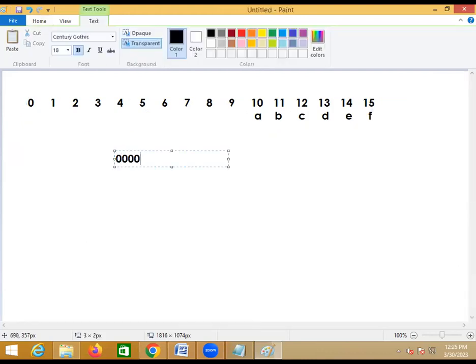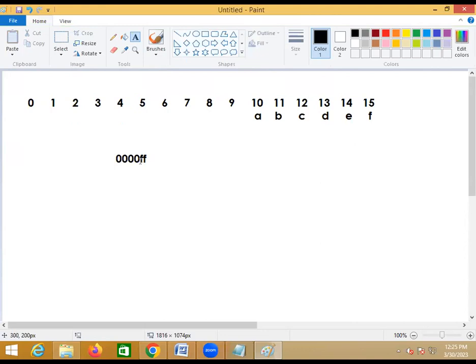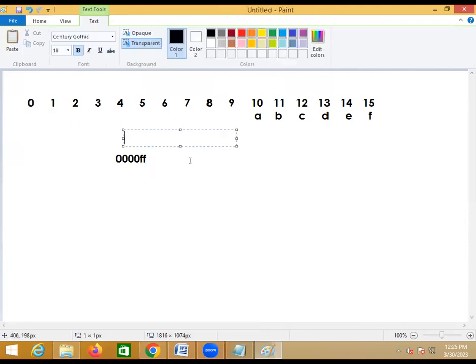Now suppose what I have written is 0, 0, 0, 0, F, F. My value is FF. I want to convert this into decimal. In which format is this?